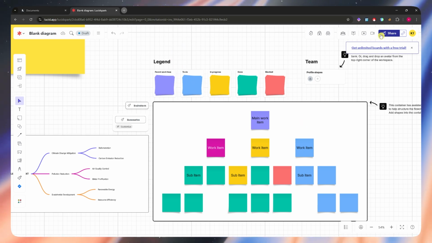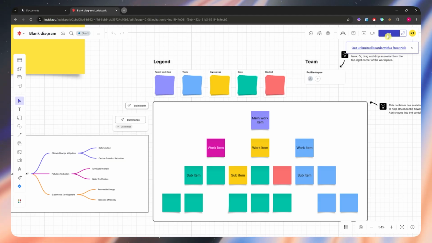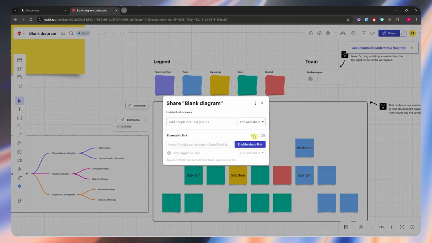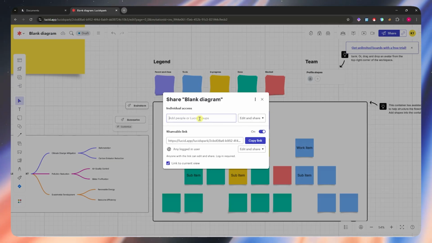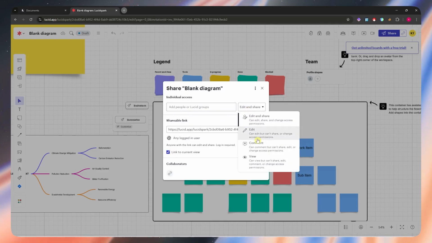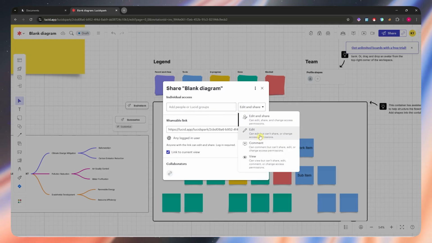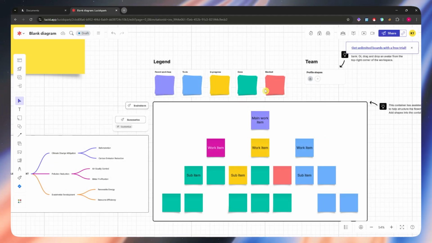And lastly, we have the share button right here. So if ever you would want to collaborate with your teammates, you could always click here, and then you could now share them the link, or you could go for this one right here, wherein you could just add your email and they would receive an invitation, and make sure that the permission is correct so that they would be able to do their job or role on this project.